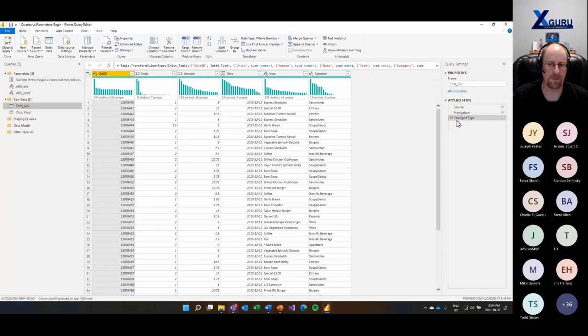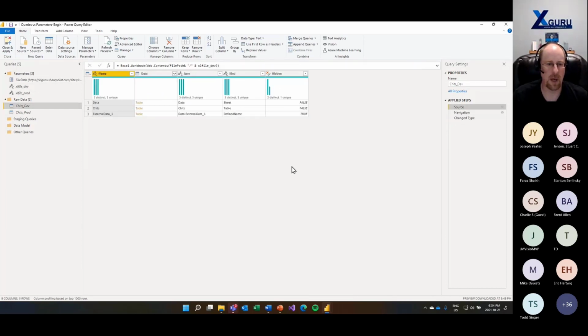It has 3 steps. First one is called source. And in the source one, you'll notice that we are actually pulling the Excel workbook. We're pulling from web contents. We're feeding in the file path. This is the full SharePoint file path that we have from here.